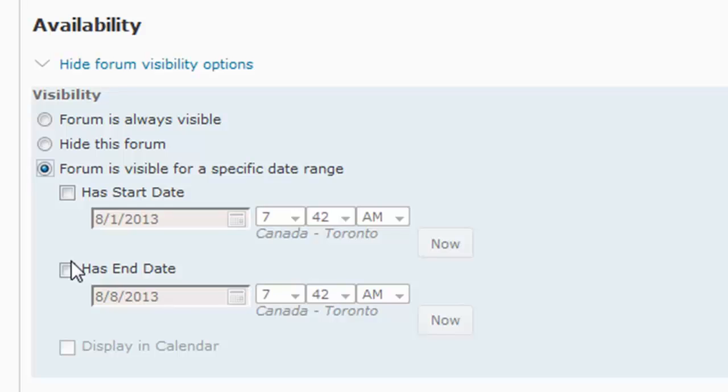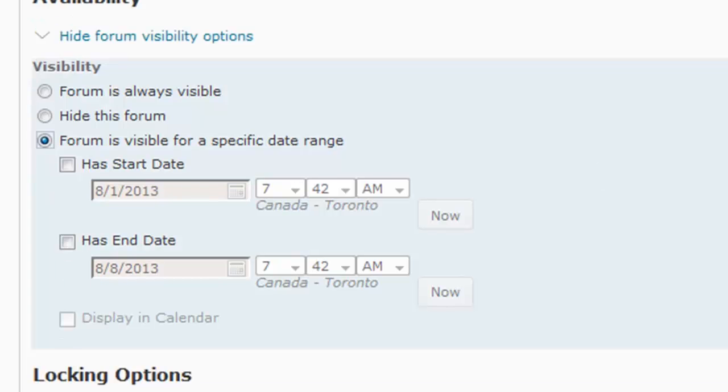So if, for example, this was a forum on Chapter 4 and you only wanted them to see it during the time that you're covering Chapter 4, well, then you can go in and you can put in the start and end dates. So what will happen is once the end date is passed, the students will no longer have this forum available to them, meaning that they won't see it at all under the discussions area.